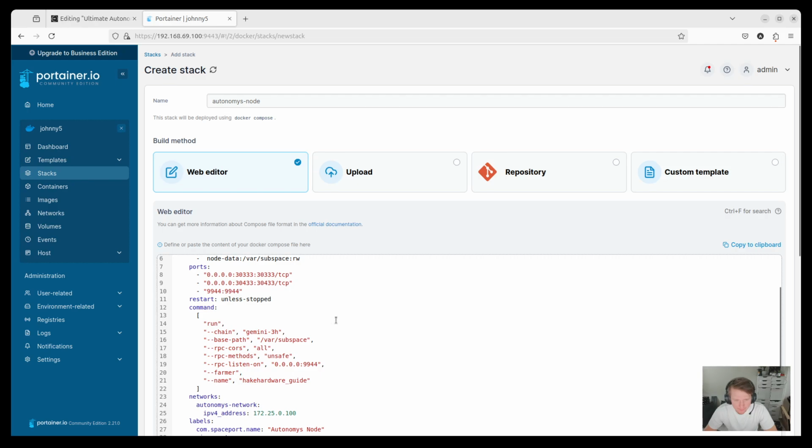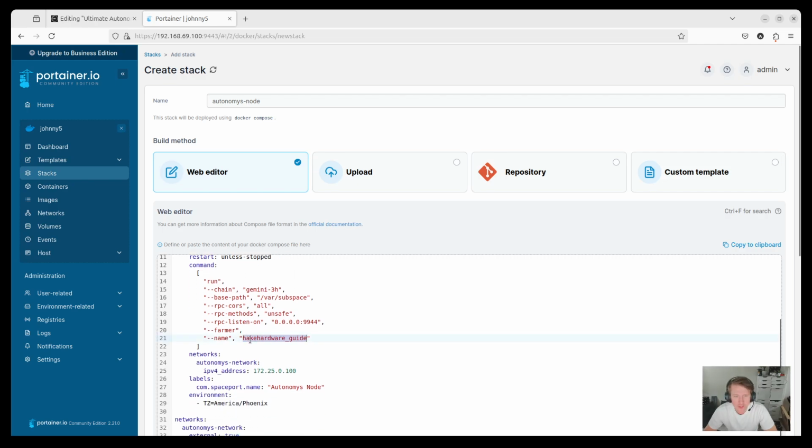Okay, and then you're going to want to change the name down here. I just put a default value in there, hey hardware_guide, but you can put whatever you want. There's a website where you can go and see metrics about your node, and you would search by this name. So name it something unique. Just by default, I put hey hardware_guide.